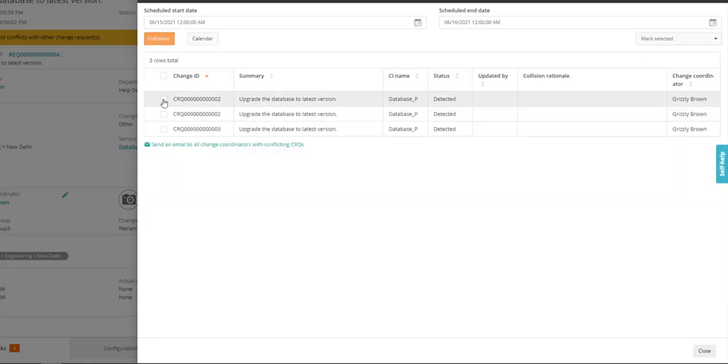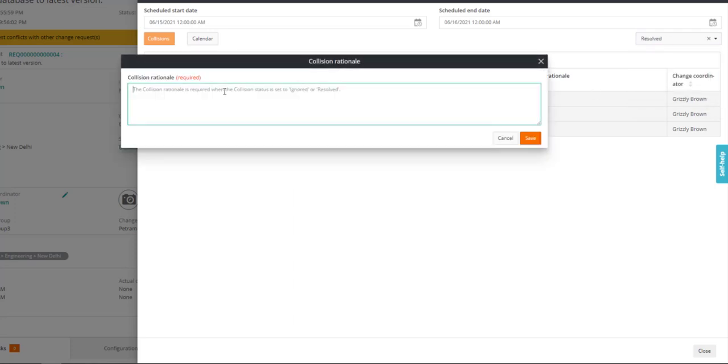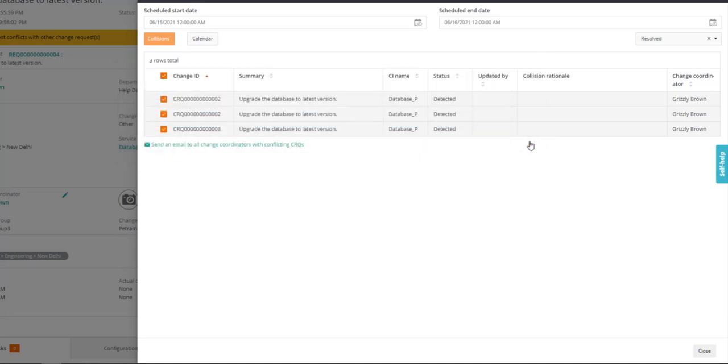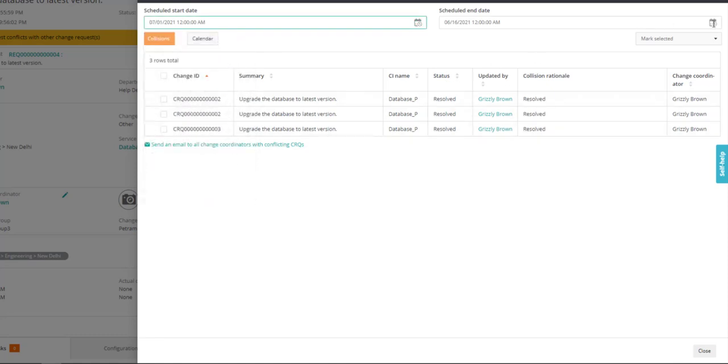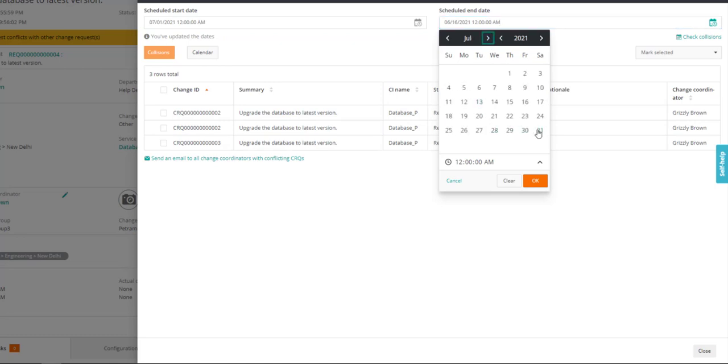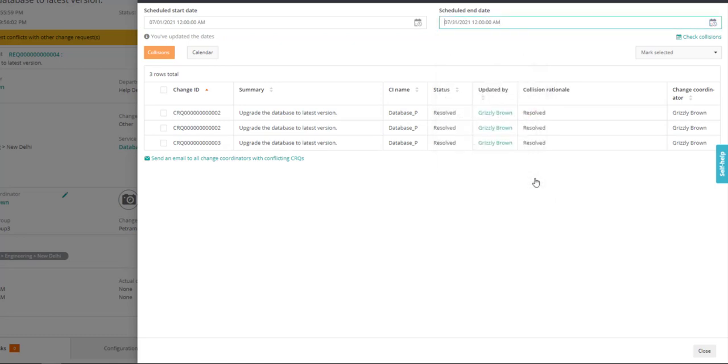To resolve the collision, select the impacted CIs or all the CIs and click the required option from the Mark Selected list. If the collision is due to dates, change the scheduled start date and the scheduled end date. Click Close.